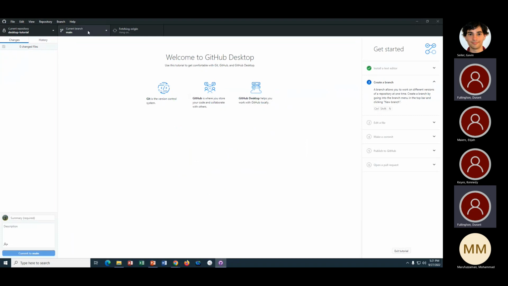So we can see this is my current branch main. When you create a new project, the main branch is going to be automatically named main. If you see some branches in other projects named master, that's because they recently, a couple of years ago, changed the naming scheme. So just know that that is going to be their main branch.